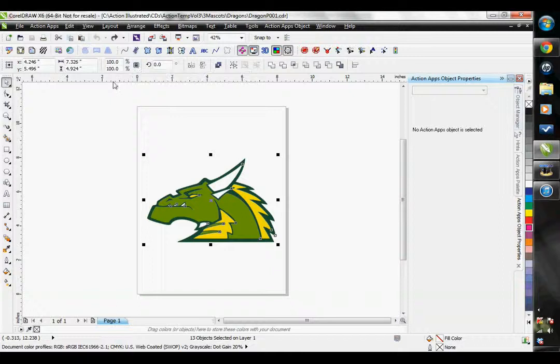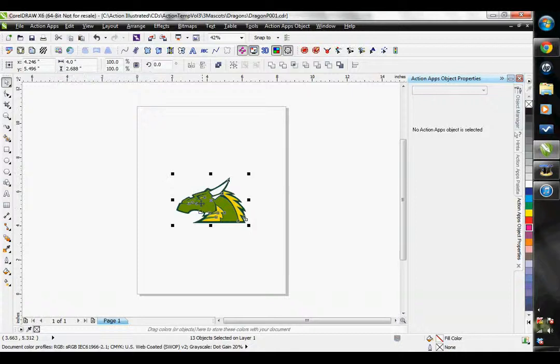So let's imagine that my size requirements for this design would be 4 inches by 4 inches. I just take the larger size, which is our width, type 4, hit enter. It sizes it down proportionally. So now it's 4 inches by 2.688, and it would fit within our requirements.